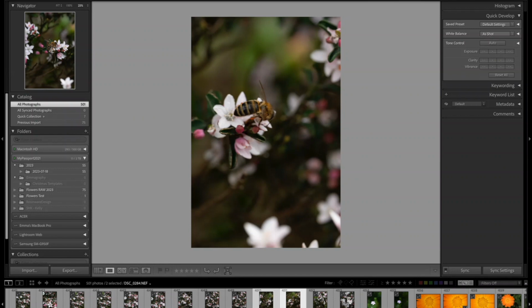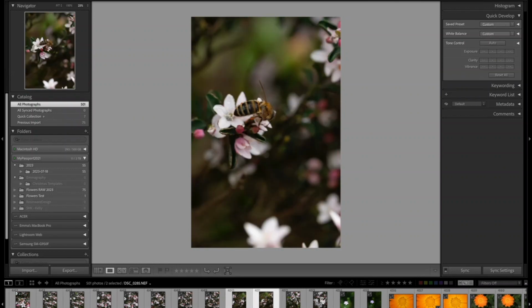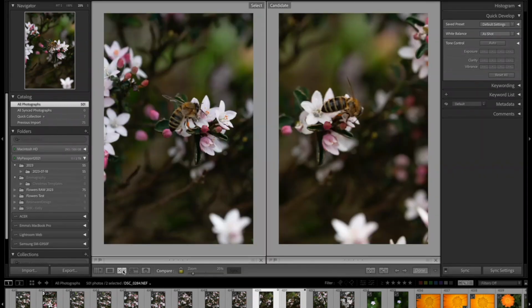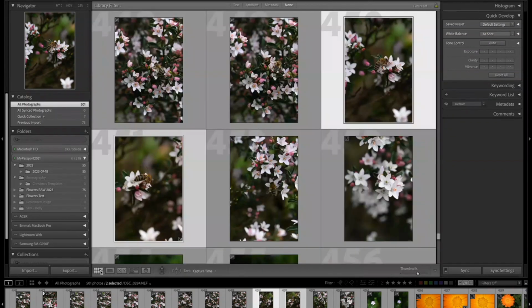If you want to scroll through images, just simply use the arrow keys on your keyboard, forward and back. If you'd like to compare an image side by side, you can click on the X and the Y icon. And if you want to go back to grid mode, just click on the grid icon.